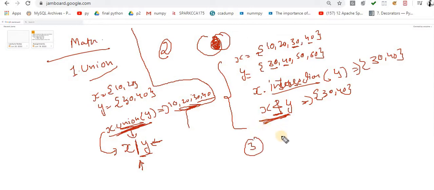Now the third one is difference. For the difference, let's suppose x is equal to 10, 20, 30, 40.